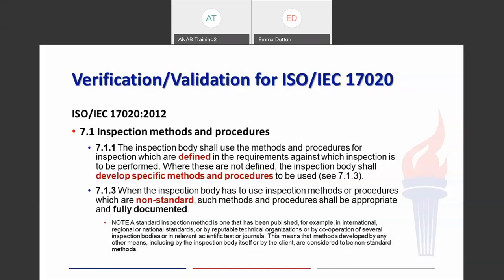The note says a standard inspection method is one that has been published, for example, in the international, regional, or national standards, or by reputable technical organizations, or by cooperation of several inspection bodies, or in relevant scientific texts or journals. Those are all of our standard methods. Non-standard methods are developed by either the laboratory, the inspection body, or the client, and again, they're considered non-standard. Typically, non-standard methods must be validated. Standard methods need to be verified.